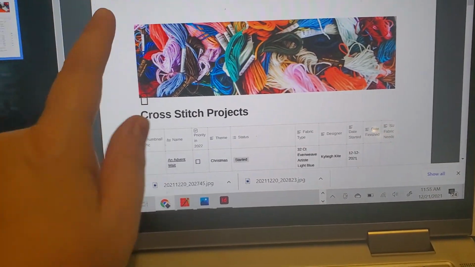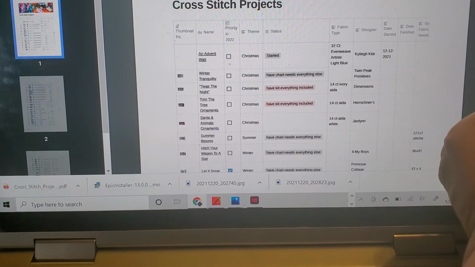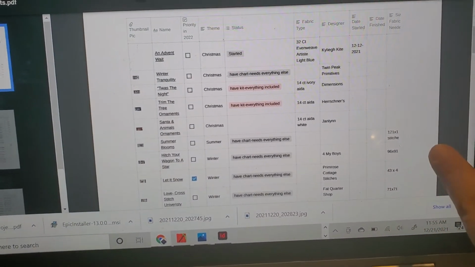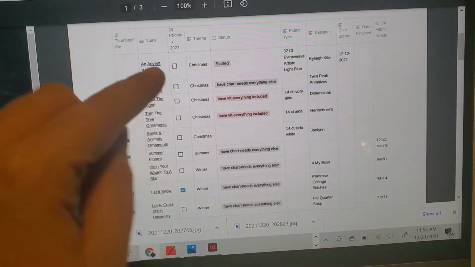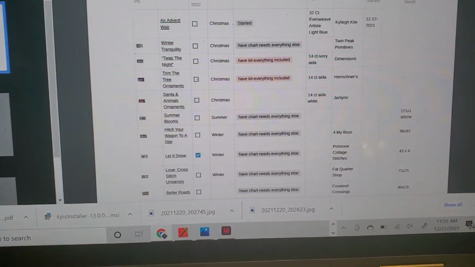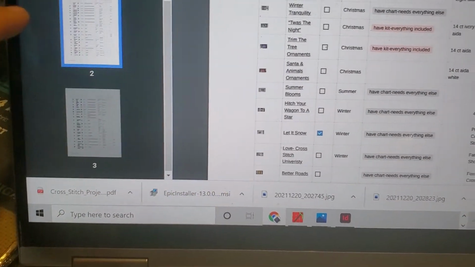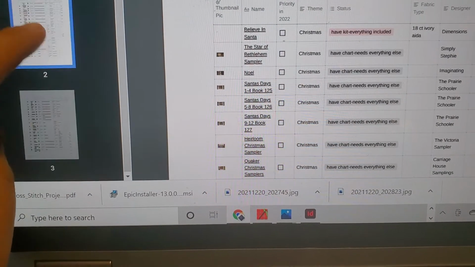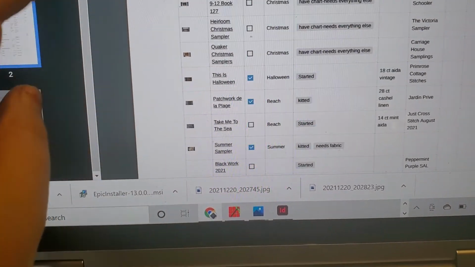It printed out the PDF, and it's a 3-page PDF that's got all my details on there. So you can tell, I could even print this out and just jot down when I started it or whatever. But yeah, it's got all of my projects on here, all 3 pages. So you can't beat that.